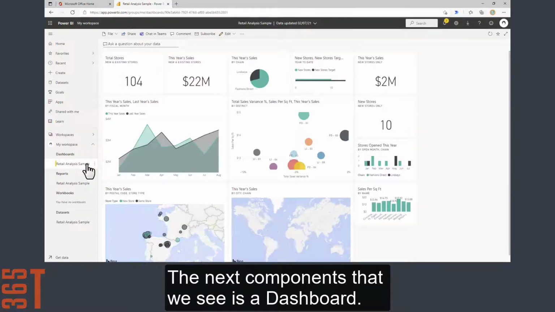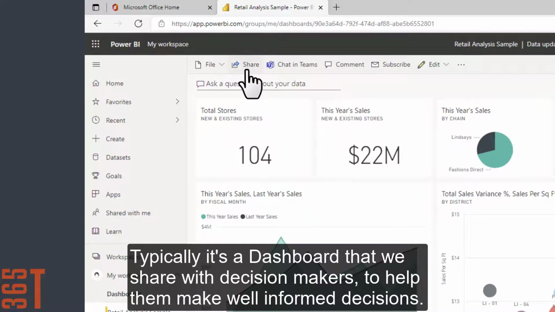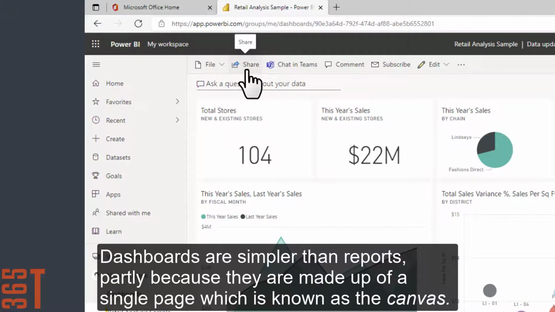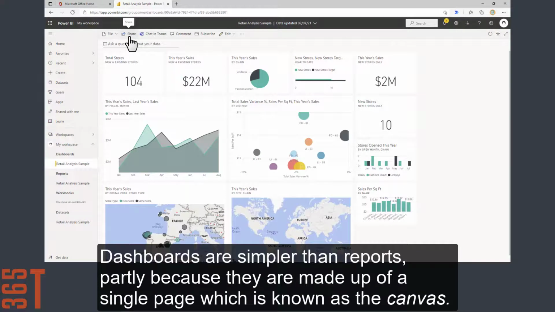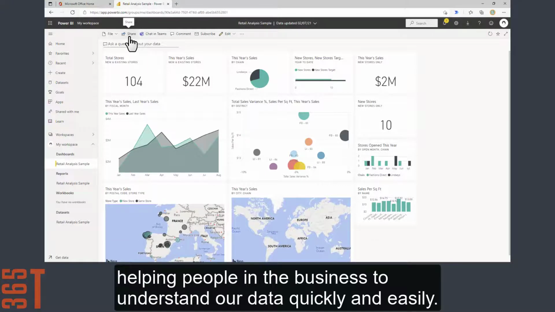The next component that we see is a dashboard. Visuals from multiple reports can be pinned together to create a dashboard. Typically, it's a dashboard that we share with decision makers to help them make well-informed decisions. Dashboards are simpler than reports, partly because they're only made up of a single page, which is known as a canvas. While a report might be complex to understand with lots of visuals and lots of pages, the dashboard is a simplified overview, helping people in the business to understand our data quickly and easily.